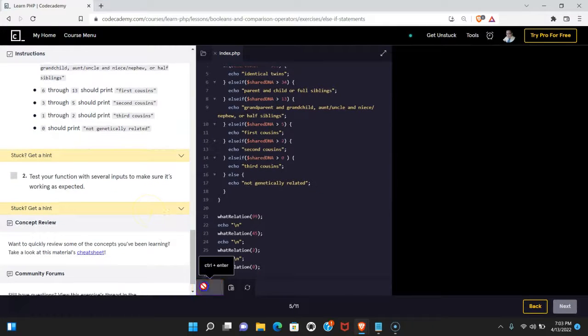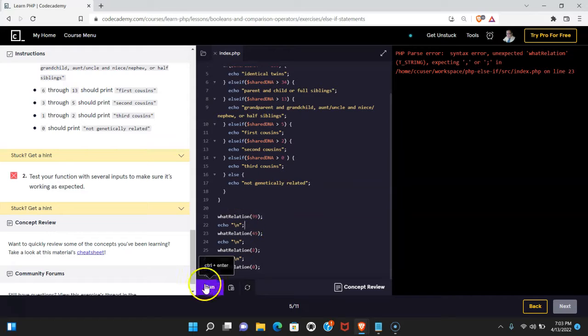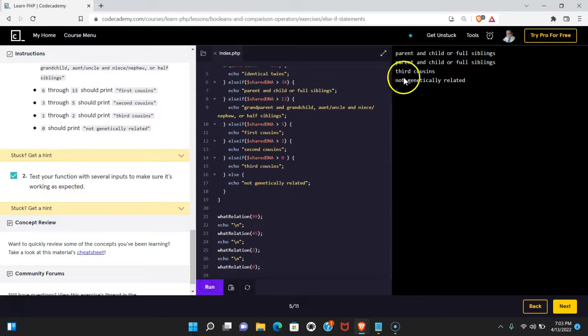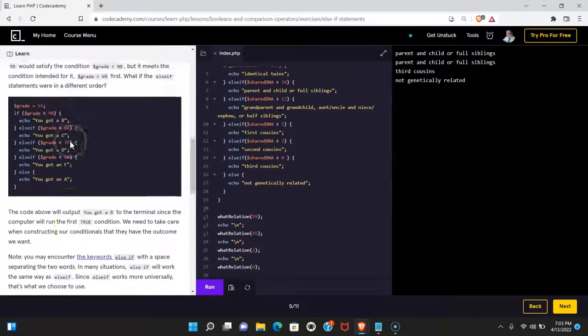Let's run that. We do pass, and we do get parent and child or full sibling for both of those, which is expected. For the number 2, we're third cousins, and 0 would be not genetically related. So it looks like it's all working.